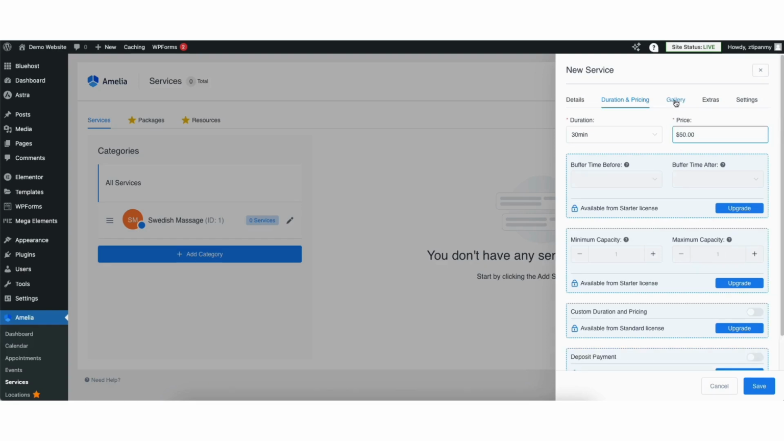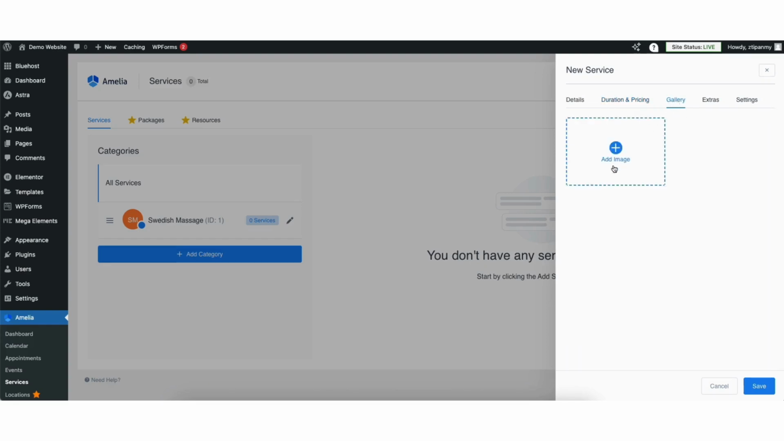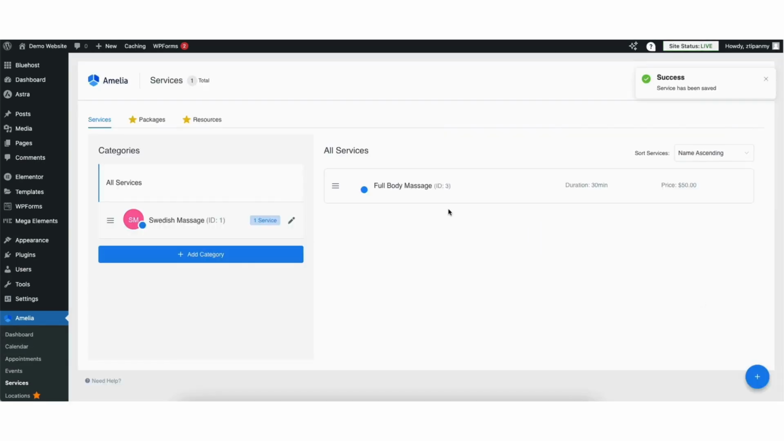Next, click Gallery. This is where you can add images for the service to show. Click the Save button to save your changes. You now see the service shown.